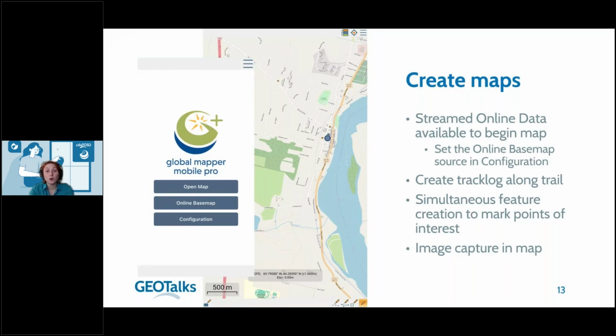You can change what source is associated with this online basemap option in configuration. So maybe you don't want to be looking at OpenStreetMap data, you want to load some elevation data by default, or you want to load imagery. You choose any available online source and it will load for your local area with that online basemap option. So that's starting the creation of your map.